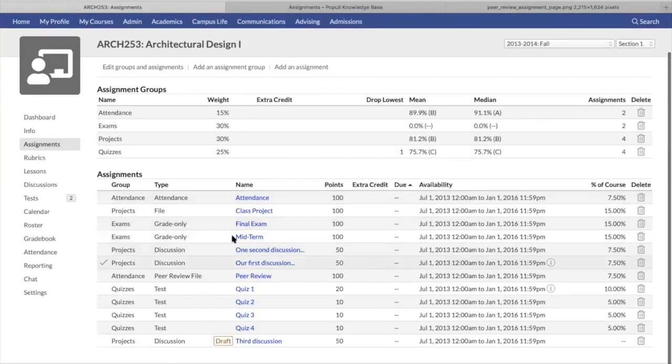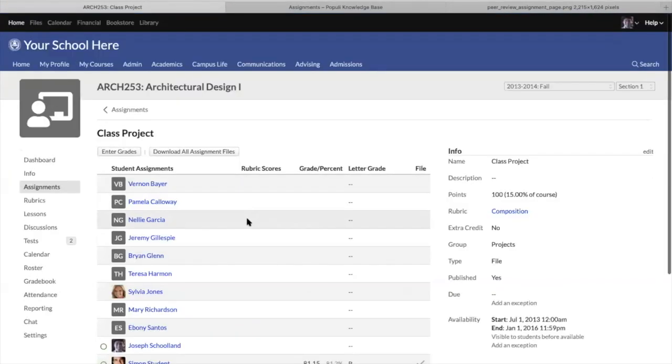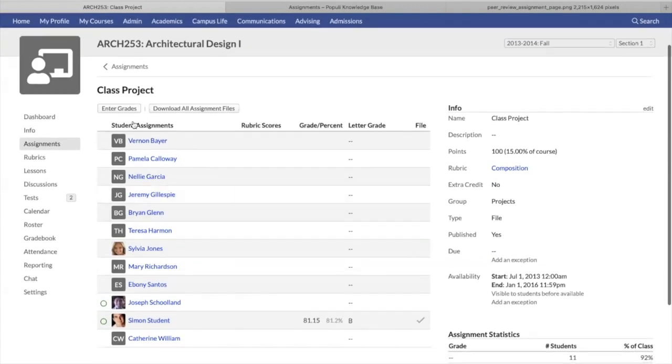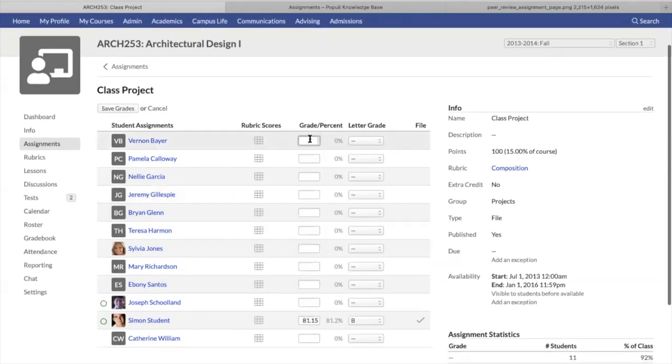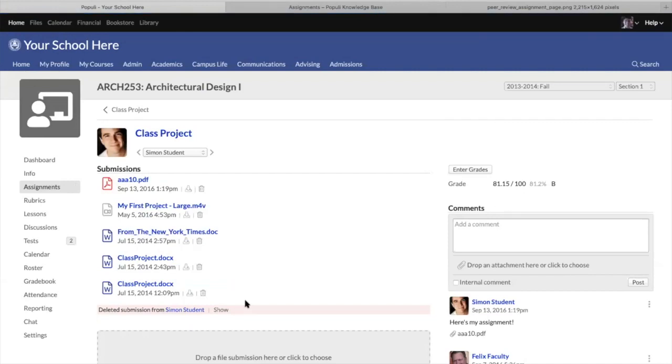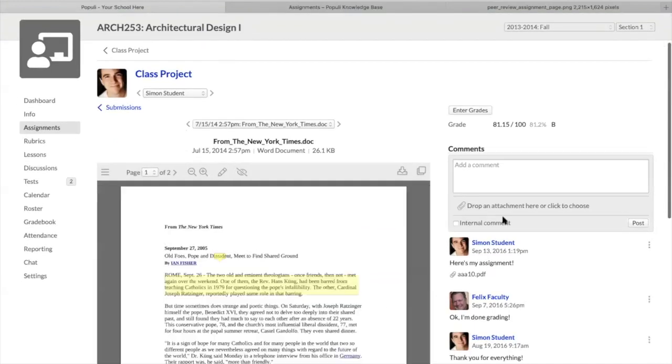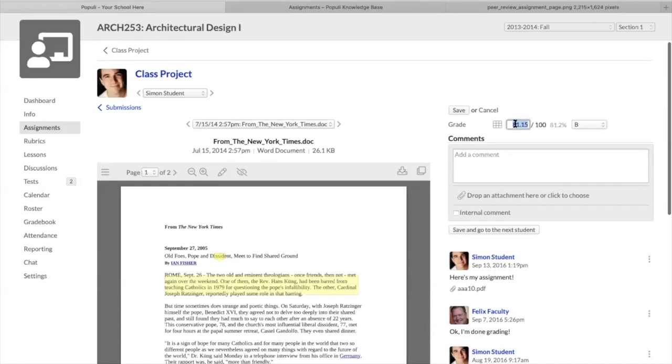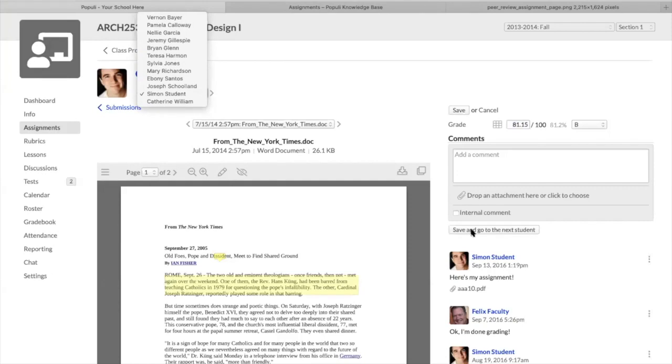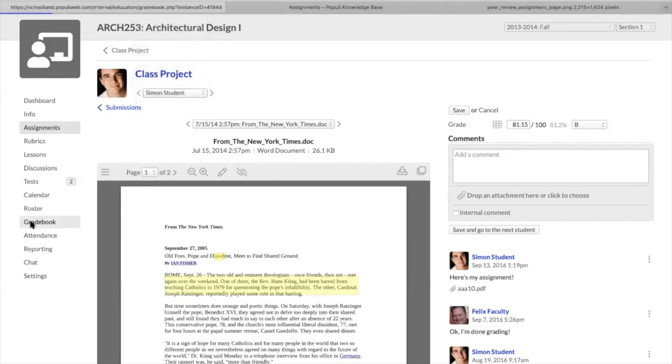All right, to grade an assignment, I just click on the name of the assignment. I can hit enter grades and type in these grades right here, all the way down. I can click on a student's name, review things, annotate things, give feedback here, and then enter grades for this individual student. From here, I can jump around to different students or just hit save that grade and go to the next student. Or if I want, I can go to the Gradebook.